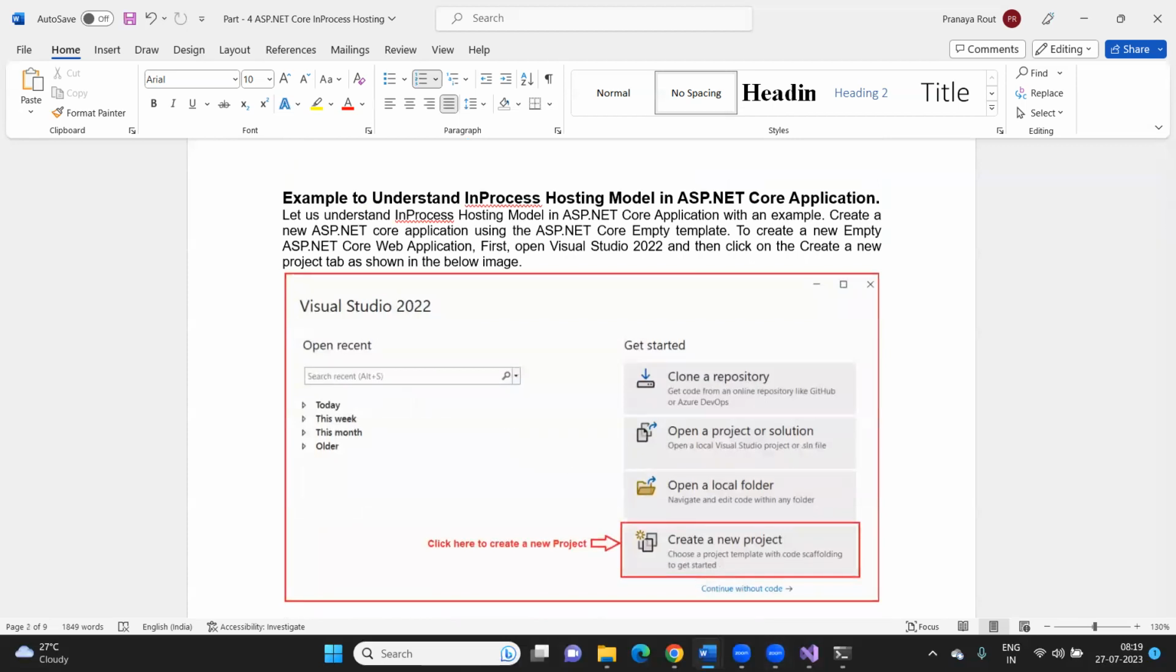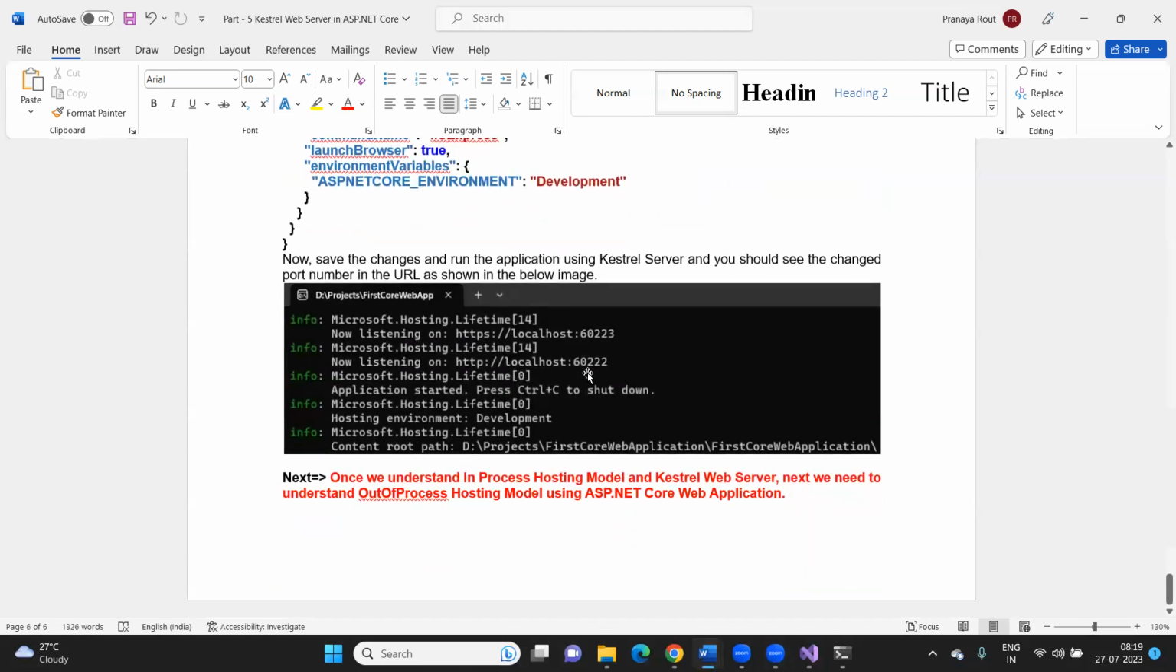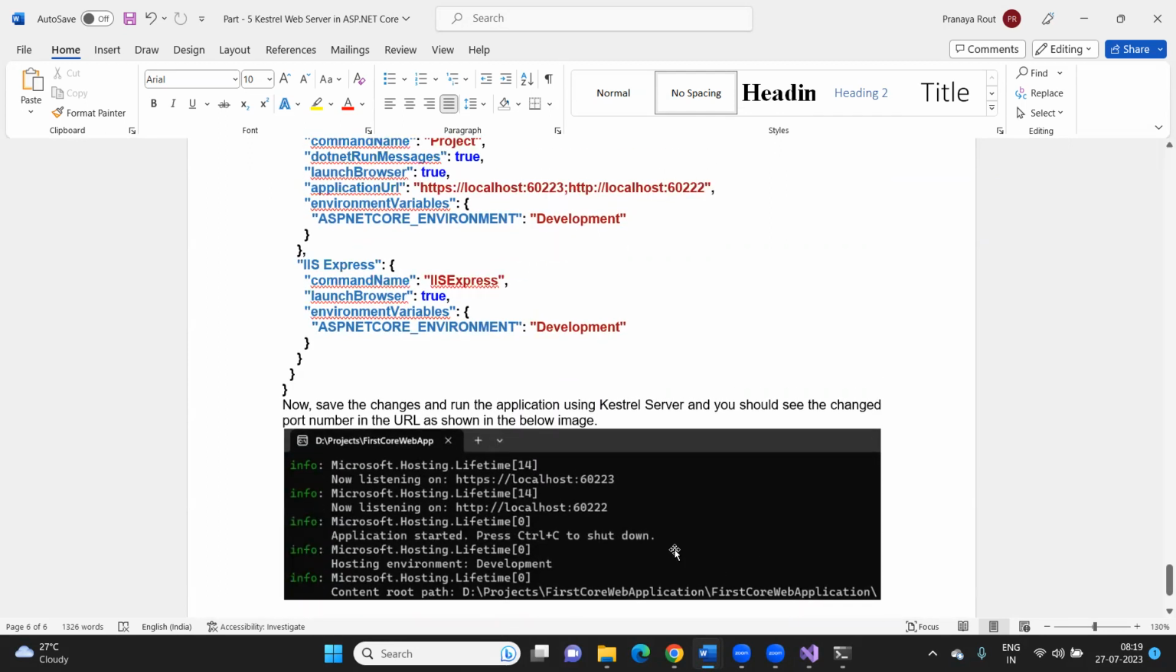Guys, is this clear? Yes, I have one question. Yes. For this in-process hosting, what is the difference between IIS Express and Kestrel web server?